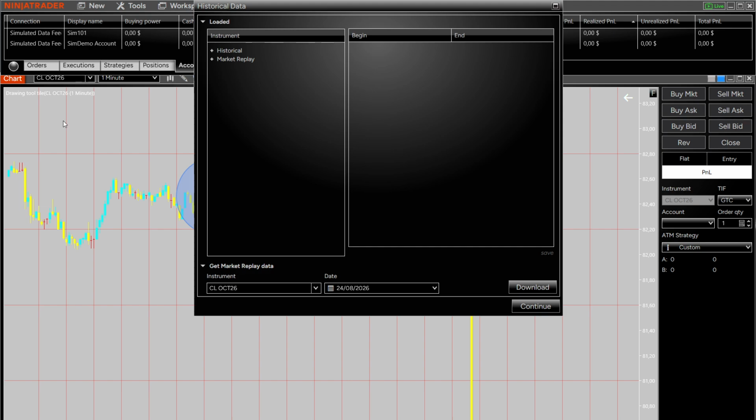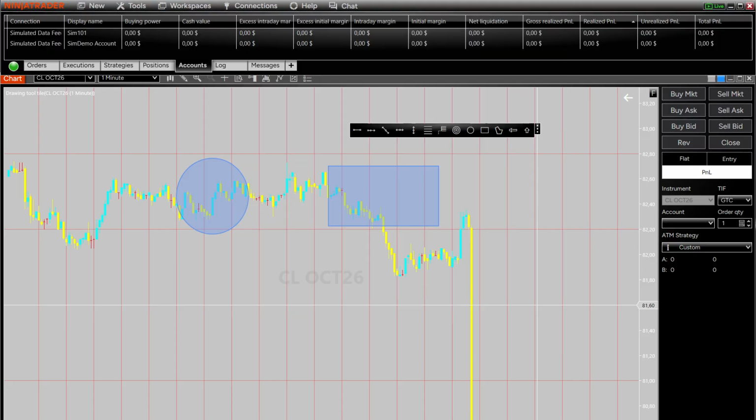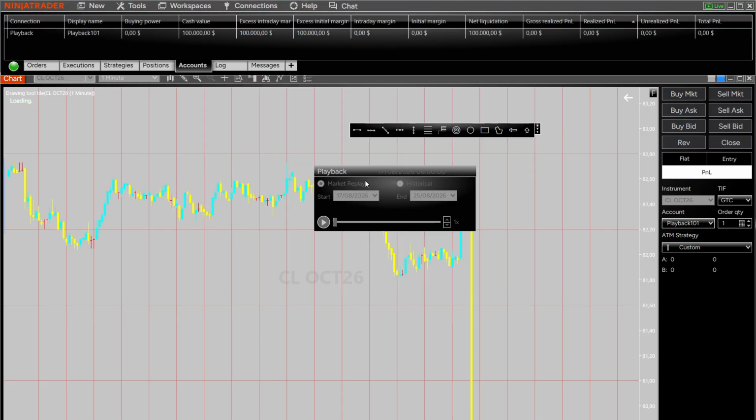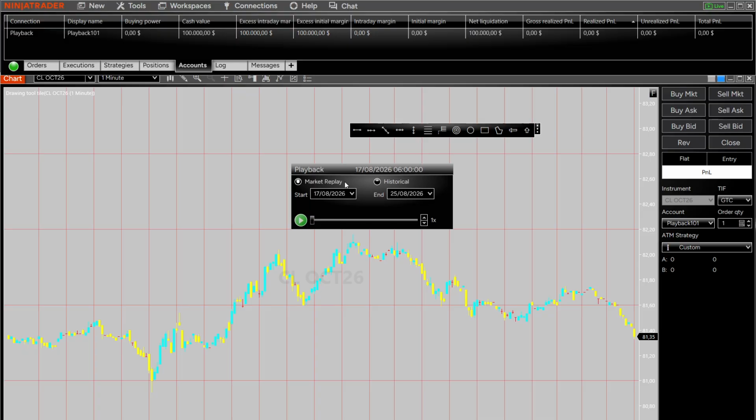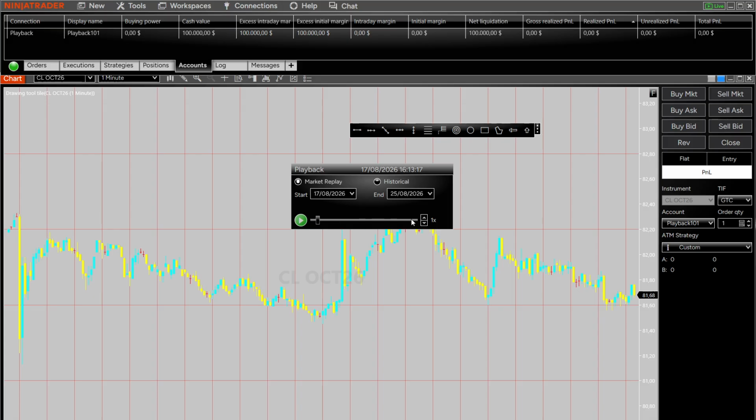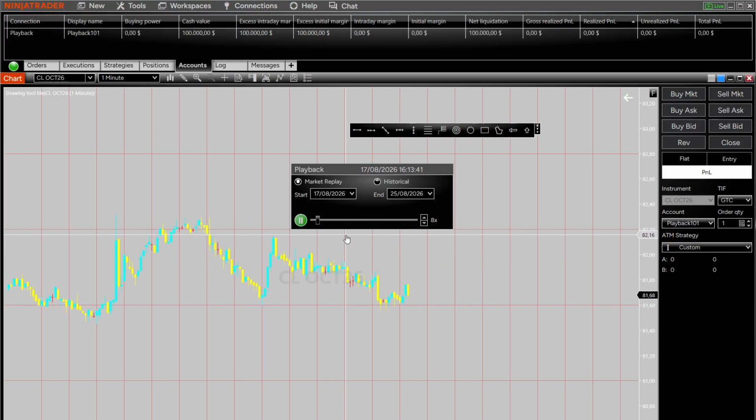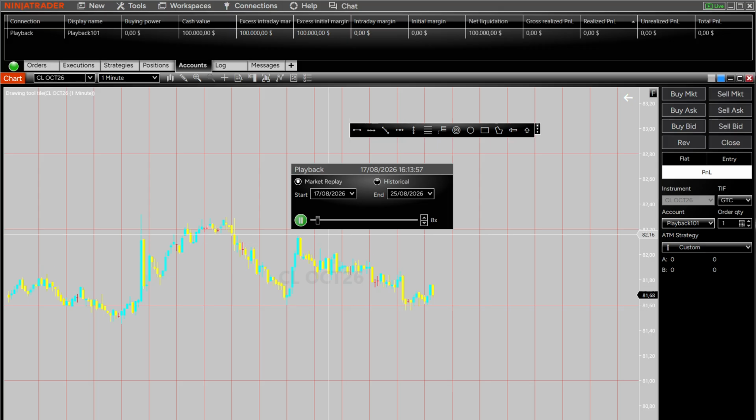Again, I'm using demo data right now, but of course you can do it with any data you want. So I'm going to press continue. There we go. It's going to open up this playback over here. And of course, I can start playing it. And as you can see, it's going to start moving my chart. I could also click over here to move in time. I could change speed over here. So if I want to do 8x, it's going to go 8 times faster. Then I can, of course, see what happens.